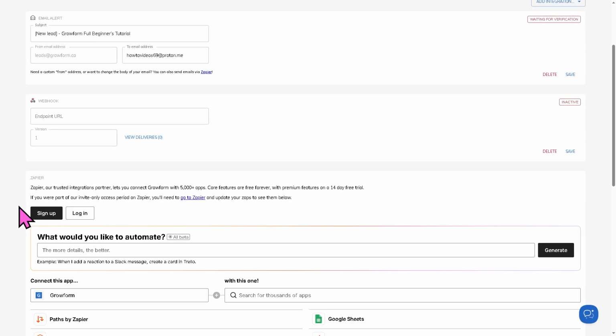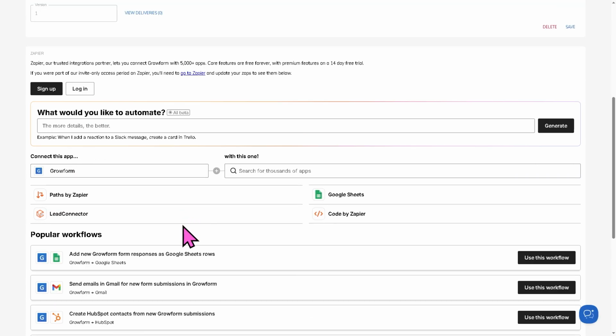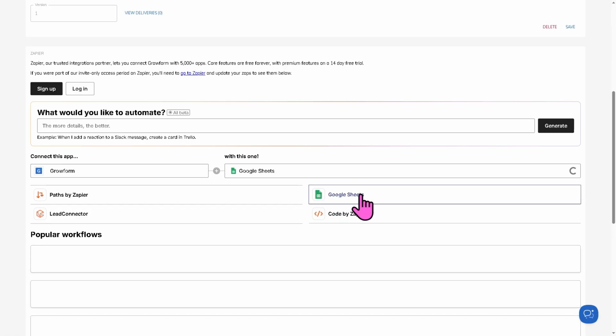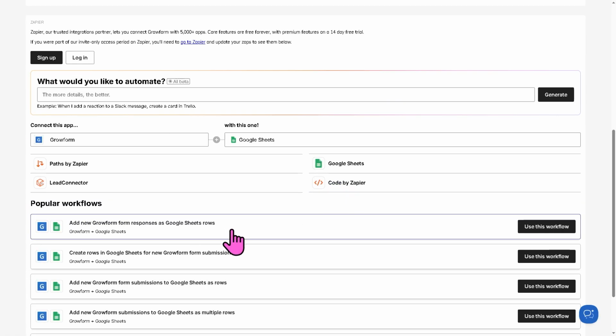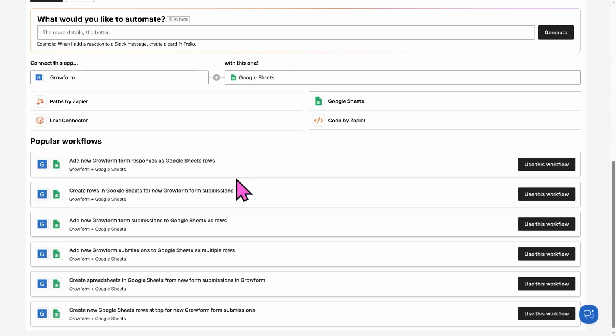But if you want to add your own integration, you want to make sure here that you sign up with your trusted software or application like Zapier, which is going to be the trusted partners of Growform. And you can simply connect this app. Okay, so you can use Growform and you can automate the workflow in Google Sheets, for example, this one. And these are going to be some of the popular workflows.